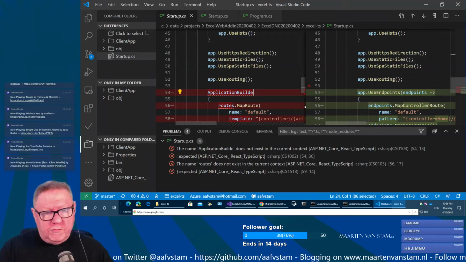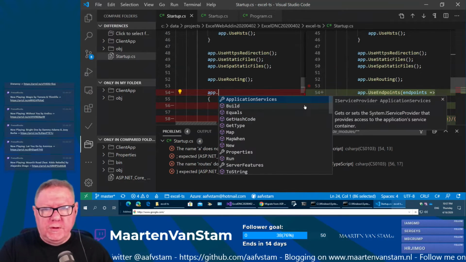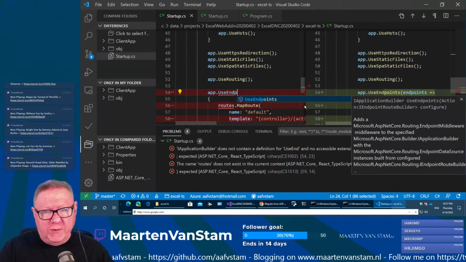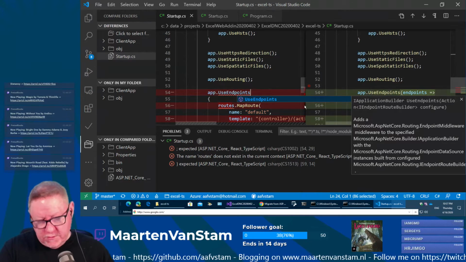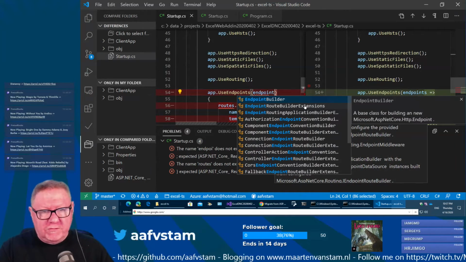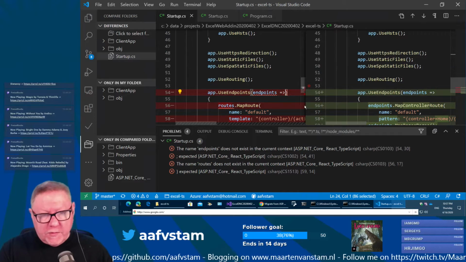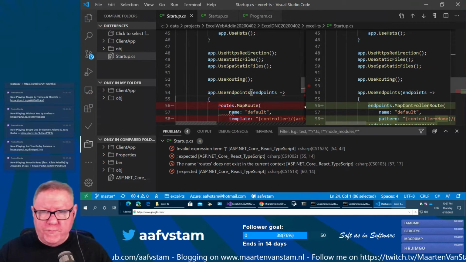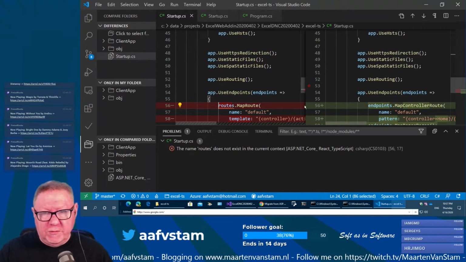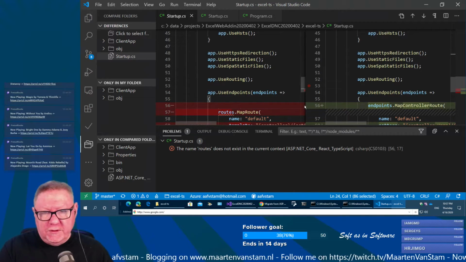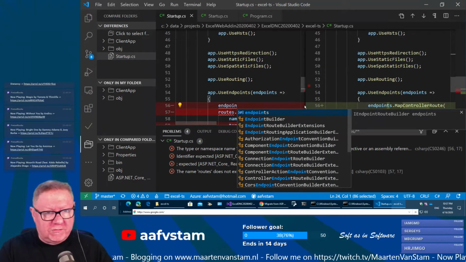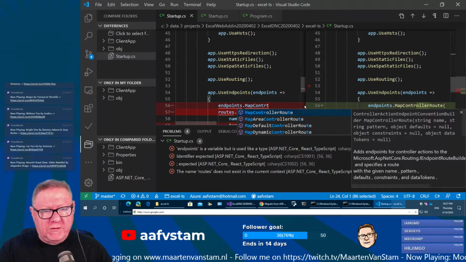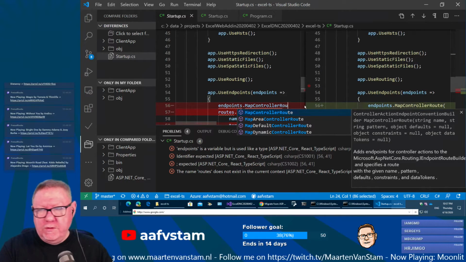App. Oh, app. Use endpoints. No, endpoints with a lower p. Endpoints. And this one should not be that one. That should be endpoints. Map. Controller. Route.